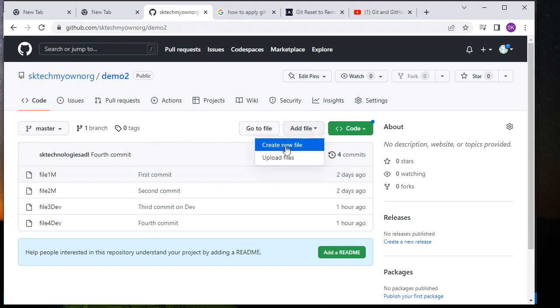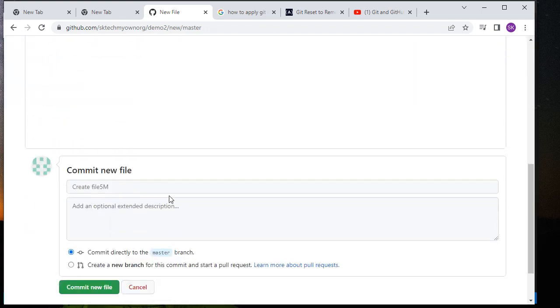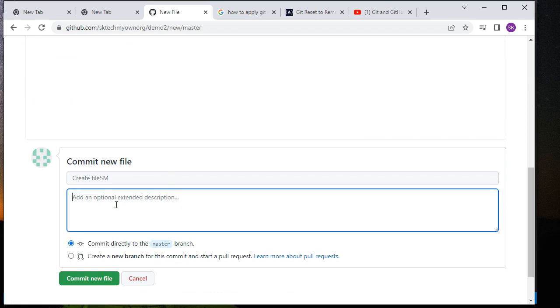So create file. Let me provide file 5 m. Okay, so this is file 5 on master branch. Okay, come down, make commit. This is the fifth commit.